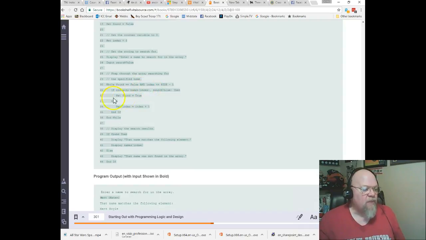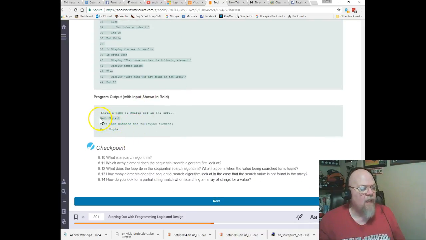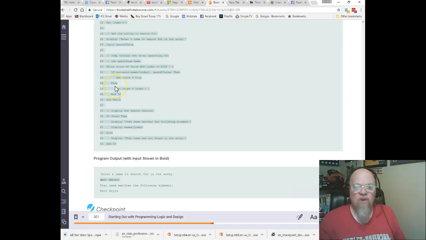In my while loop now though, I'm saying while found equal false and index is less than or equal to size minus 1, no difference there. But now in my if statement I say if contains names index search value, then set found equal true. So what we're doing down here is we typed in the name Matt and it did find Matt Hoyle. But it could essentially find more than one Matt. But in this case, once we find it, we drop out of the loop, so we wouldn't find any more. We would find the very first instance of Matt.